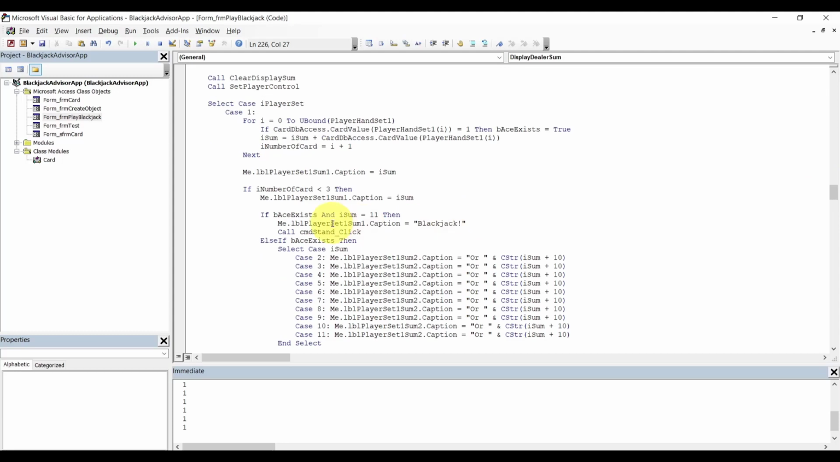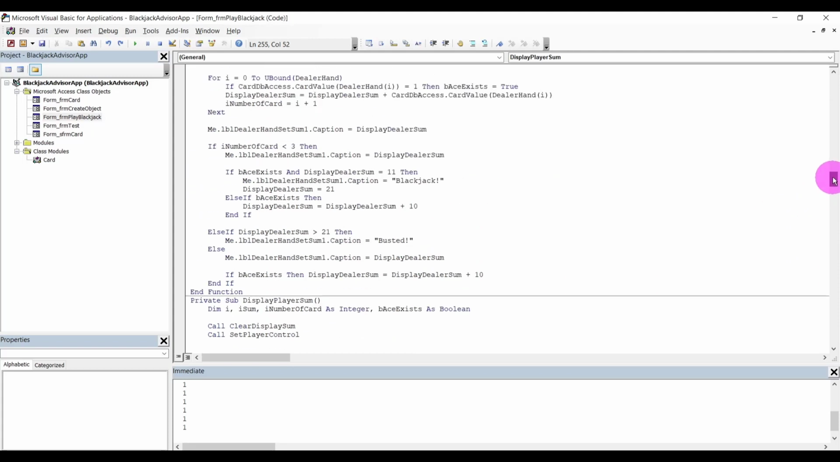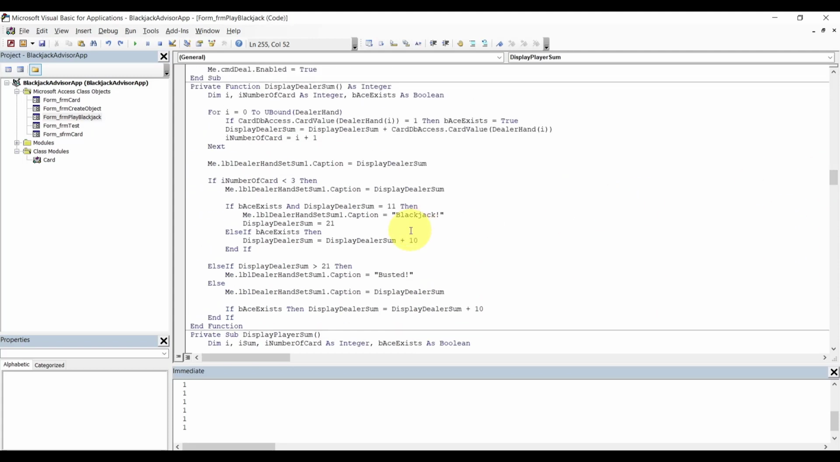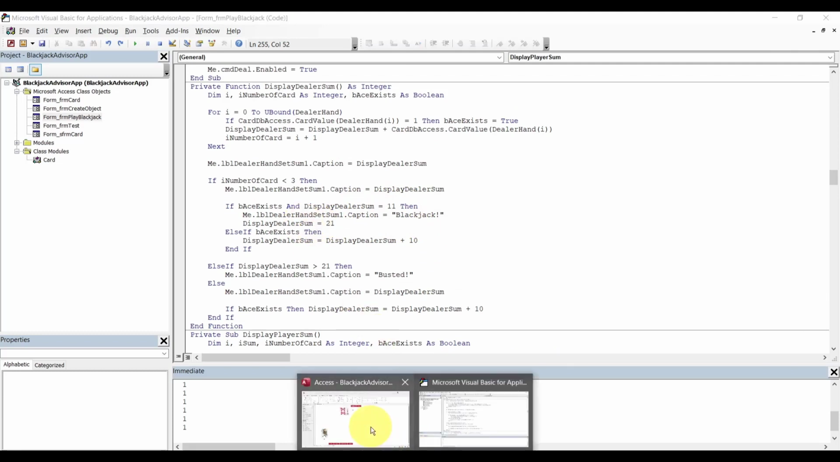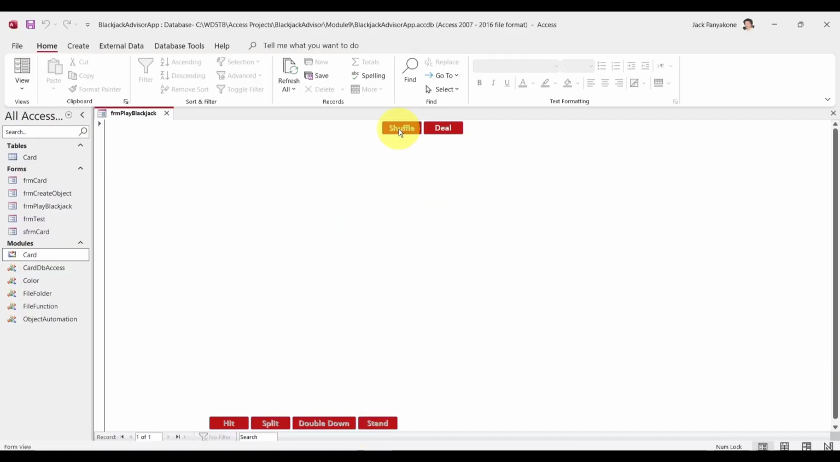So similarly here, if it's a blackjack, we don't need to determine that, so that's fine right there. If it's a blackjack, then it's 21. Yep, that's it. All right, let's hunt for the blackjack.